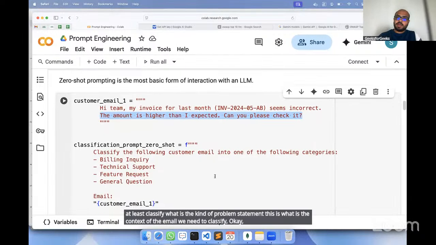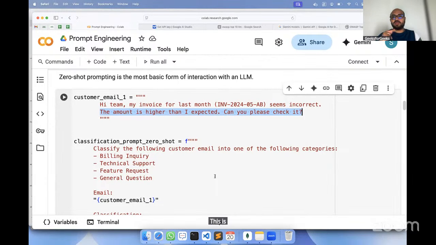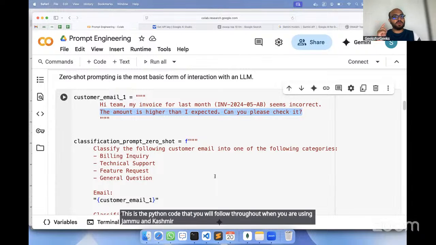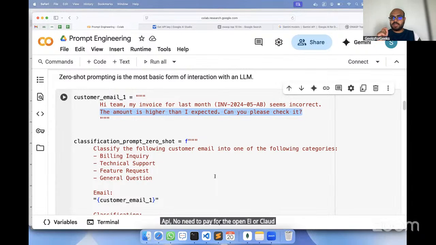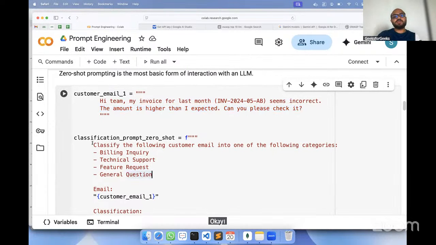So again, notice the Python code as well. This is the Python code that you will follow throughout when you are using the Gemini API. No need to pay for the OpenAI or Claude AI paid APIs. You can use Gemini's free API. So you can simply put in classify.